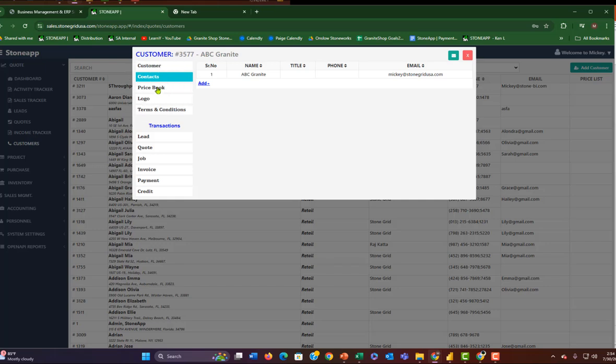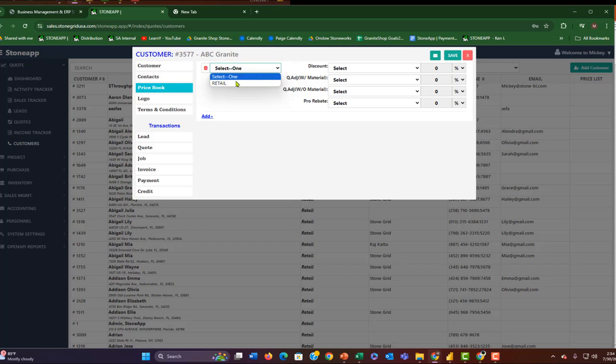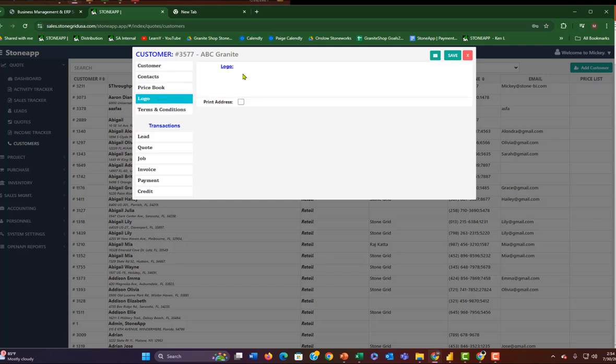Here you can add your different price books. So for instance, if you wanted to have a retail or builder price book, you could have that. And then you can assign discounts off of that, and frankly even negative discounts as well, and there are various discount types, and we'll go through that when we get to the discounts training.